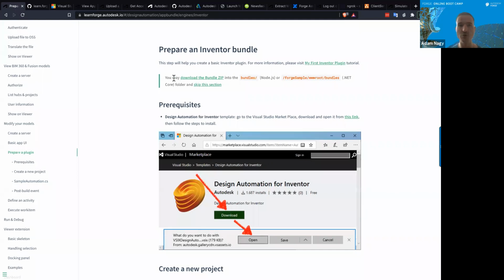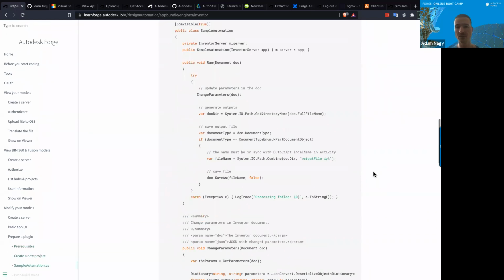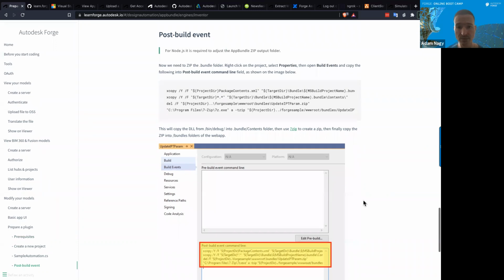So as you can see, you may download the bundle zip into the bundles Node.js or, for example, www bundles.net core folder, and then skip this section, but we'll still need to add, as I said, the code, which will actually be uploading that app bundle to the OSS folder, and then telling OSS or telling Design Automation Service to use that given app bundle.